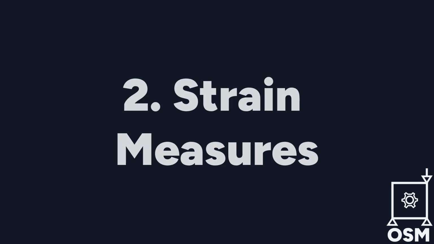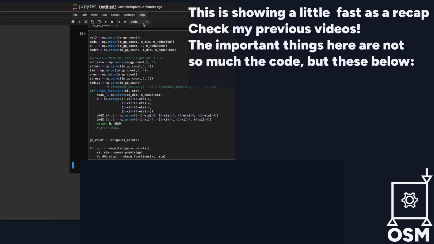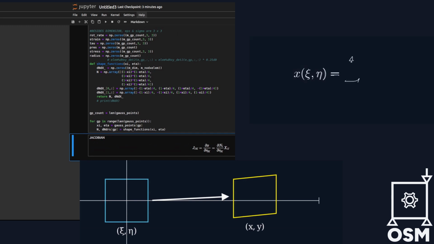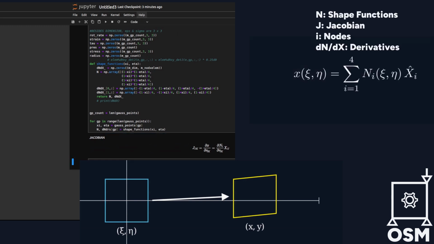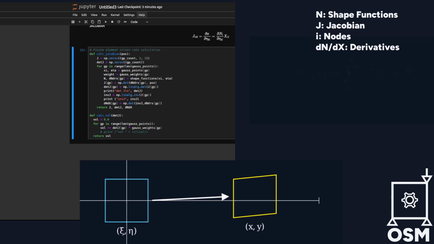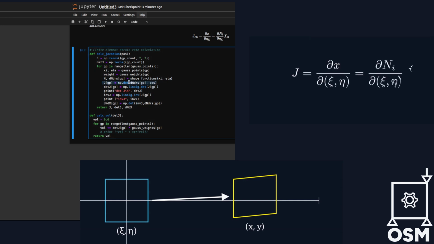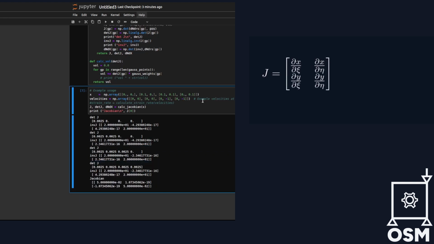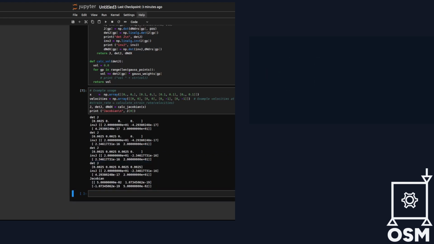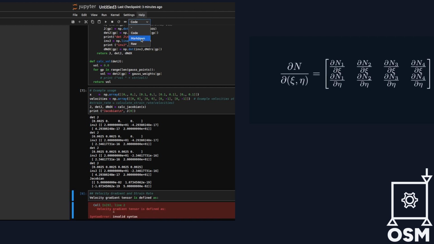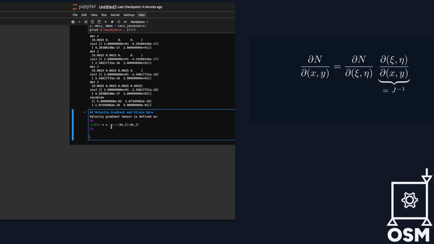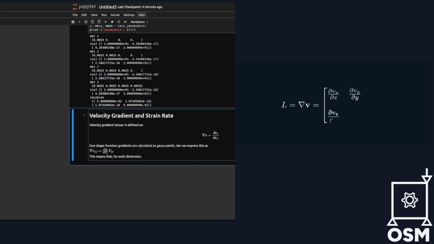We allocate storage for the Jacobian determinant, shape function gradients, rotation rate, strain rate, and stresses. Using the linear shape functions of a 4-node quadrilateral, we evaluate both the shape values and their derivatives with respect to the natural coordinates. With this, we form the Jacobian matrix, its inverse, and the spatial derivatives of the shape functions. The determinant also contributes directly to the element volume, which we will need later.